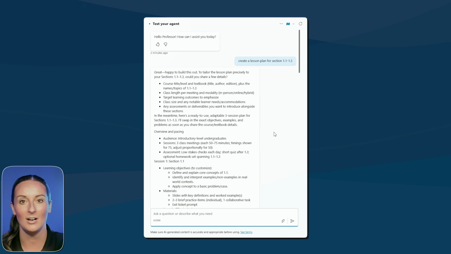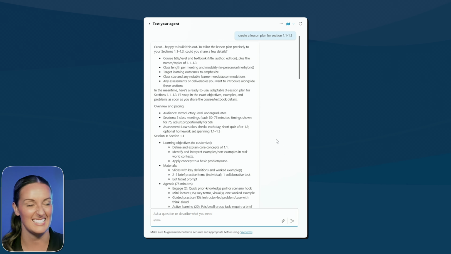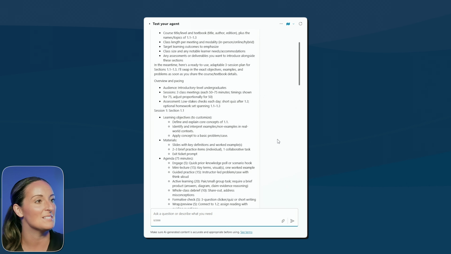Now, when I originally created this agent, it was in GPT-4 and it didn't ask any of this. It only gave me, here's an overview of the section. Here's what you can talk about. Here's some vocabulary. This is so nice that it's asking for this. Even asking for the class size here and any assessments that I also want to introduce alongside.